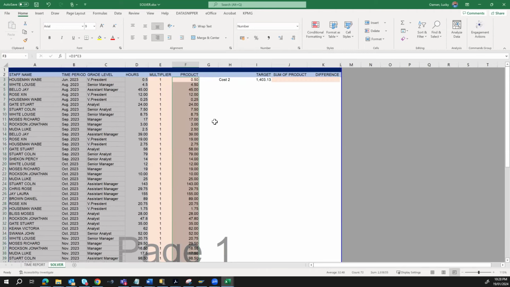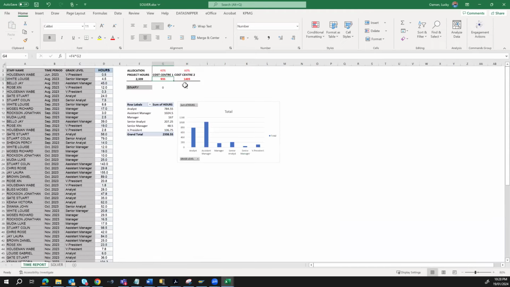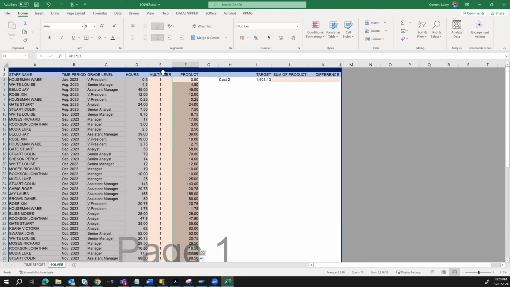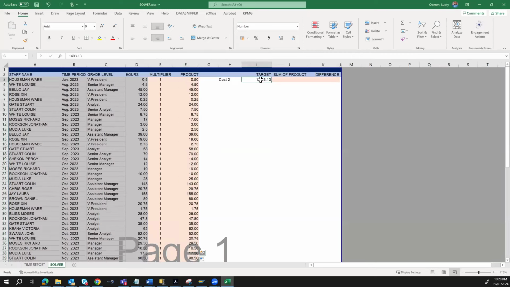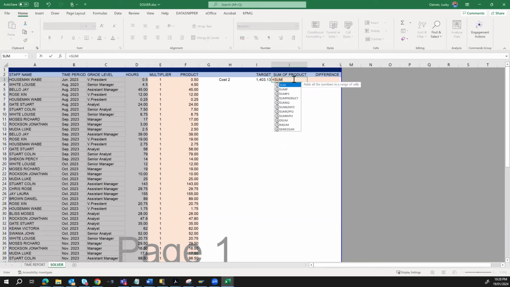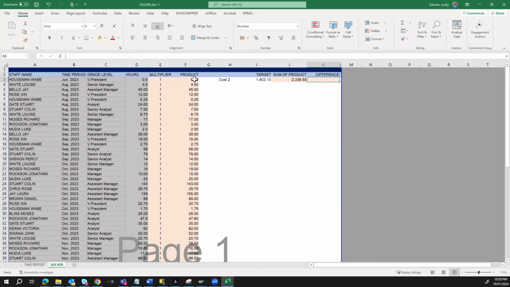Okay, so back to the very top, the ones represent, like we saw in the time report tab, cost center 2, right? So I've entered 1 to represent cost center 2, and if the multiplier changes to 0, that represents cost center 1. So our target for cost center 2, as per the time report tab, which we've done the allocation, is 1,403, being brought in here as a target. Then the sum of the product is, as the name implies, the sum of the product column. And the difference is the target less the product, right?